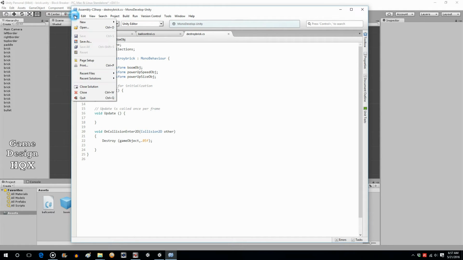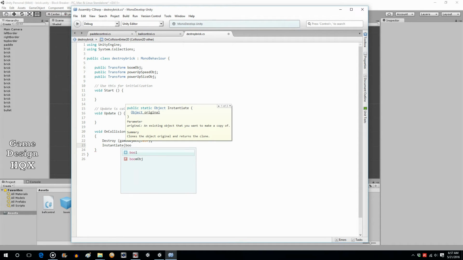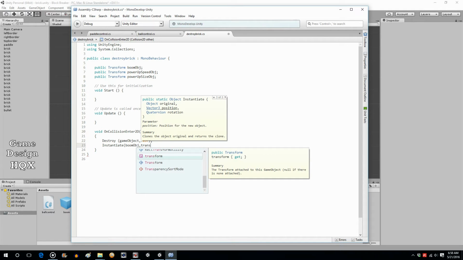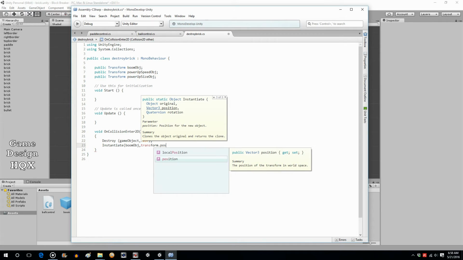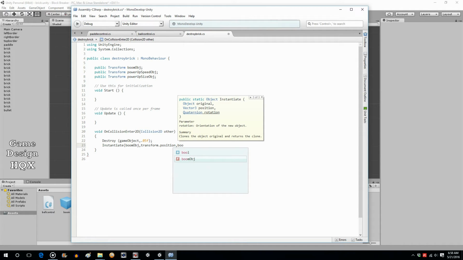So we already have the collision detected. We already destroyed the block. This is therefore where we would instantiate some other things. So first, instantiate the boom object. And as I've said before, when you use the instantiate command, there are 3 arguments. What is being instantiated? Well, the boom object is going to be instantiated. Where is it being instantiated? Well, we want it to be instantiated at the position of the object the script is attached to, which is the brick, so transform.position, and we want to use the object's own rotation.